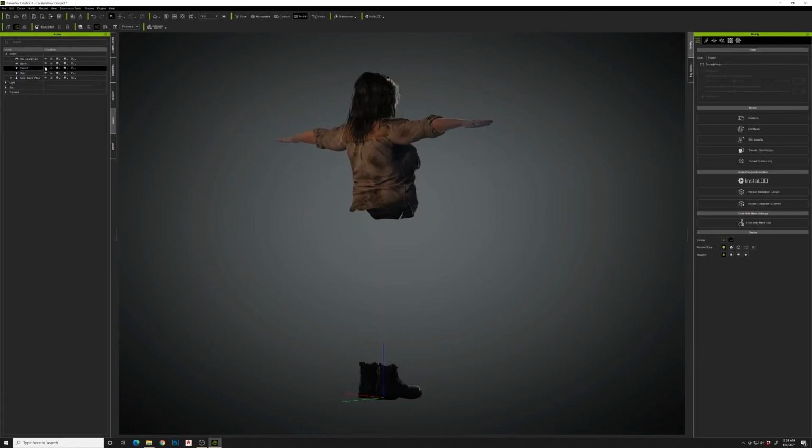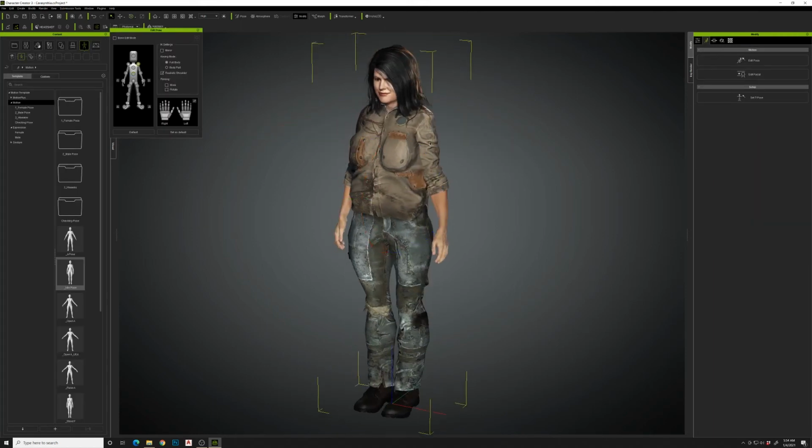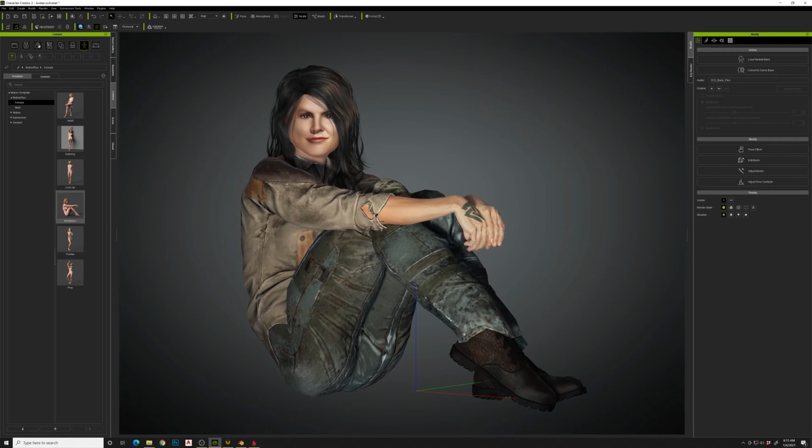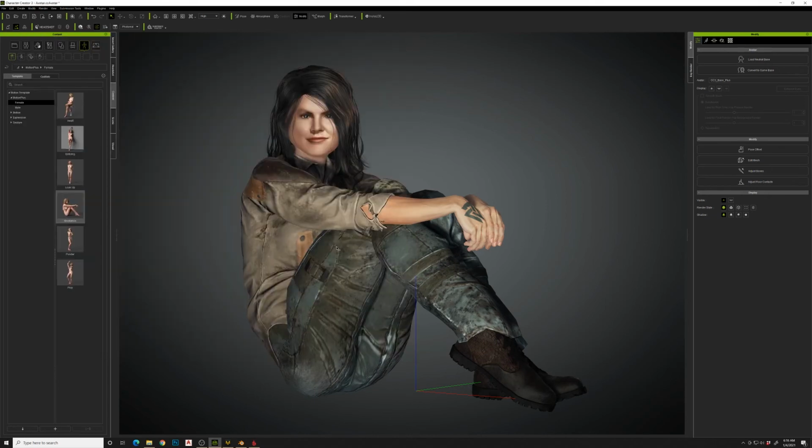Okay, so we have our character, and now we can do a couple poses just to see how things are looking, and do a quick render in iRay just to get a feel of the textures and stuff. So it's pretty quick and pretty easy.